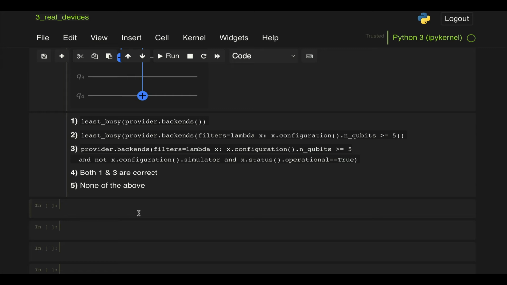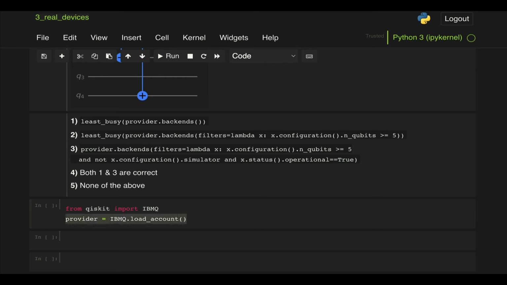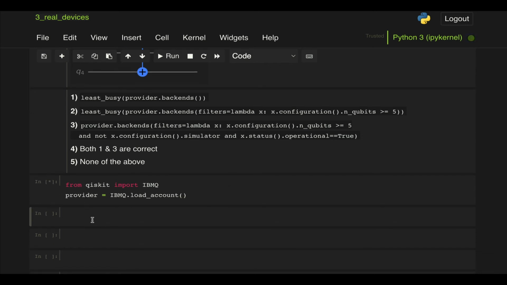first, before getting started, a very important thing is that you need to make sure that you have an IBM account. So we're going to import IBMQ from Qiskit, and then we're going to specify our provider as IBMQ.load_account. Now that's what I mean. You need to have your token already in place and saved for this to run successfully. Okay, so we're going to run this, and that always takes a minute.